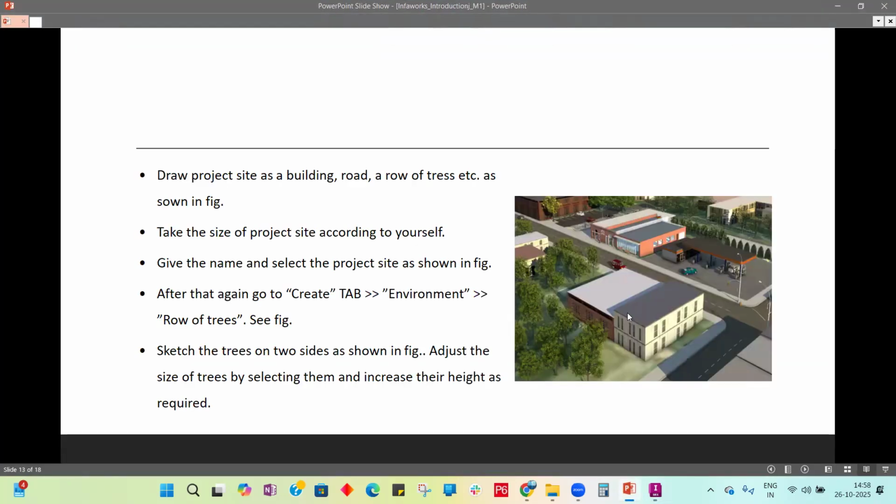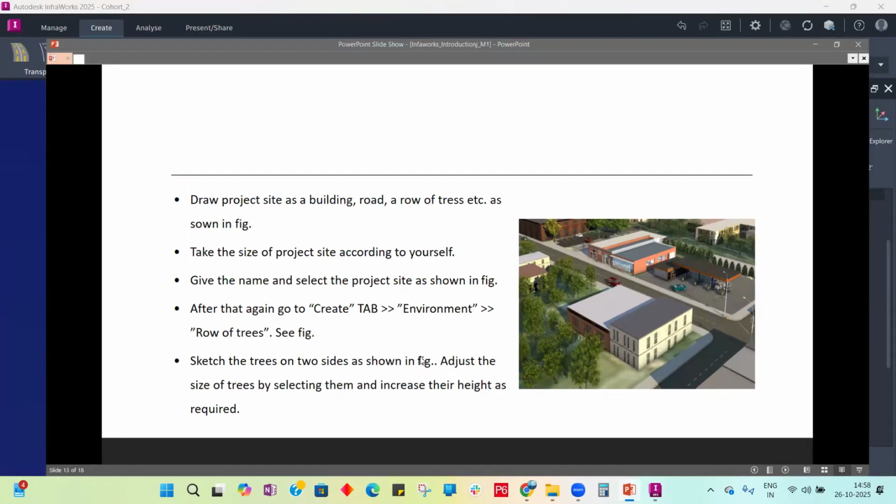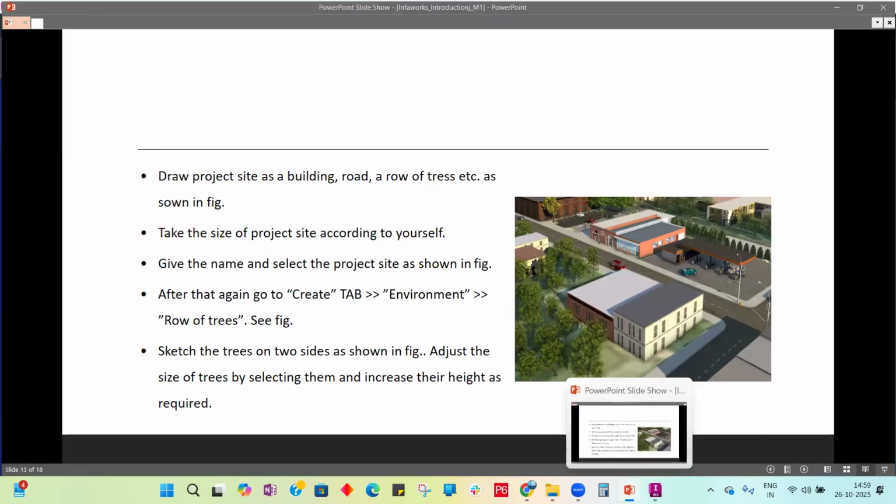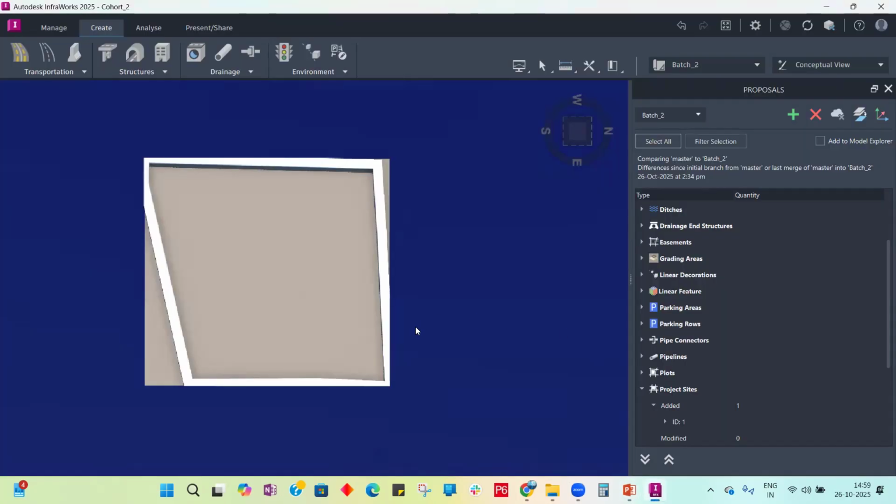And as per the PPT, we need to develop some rows of trees, a small road, maybe a car, a small building. Correct, no issues. First of all, let me develop an approach road like this, from this point to this point, a peripheral road.